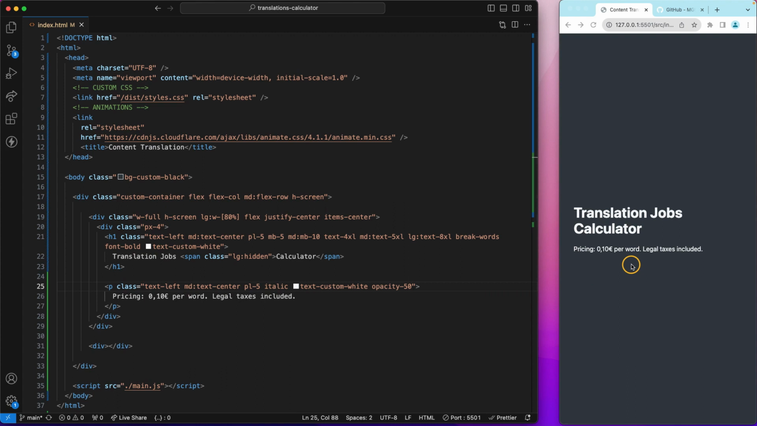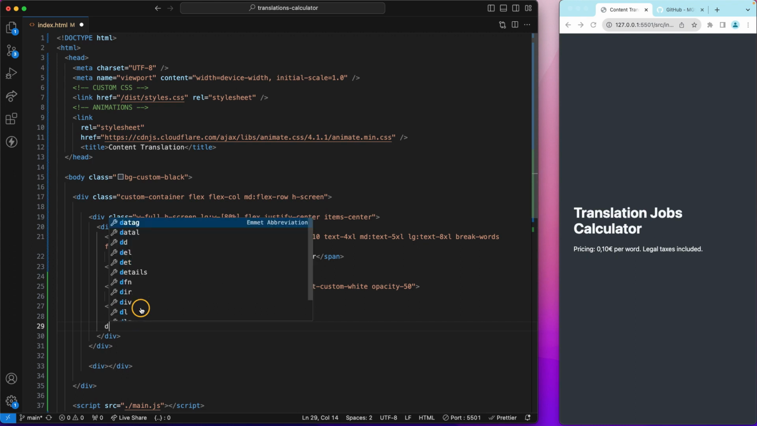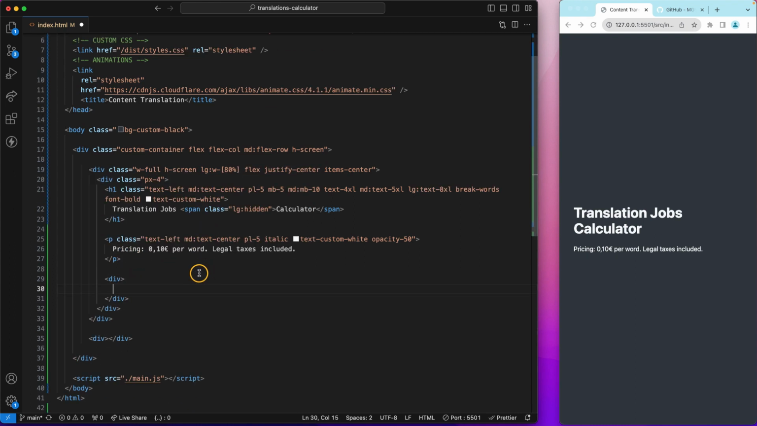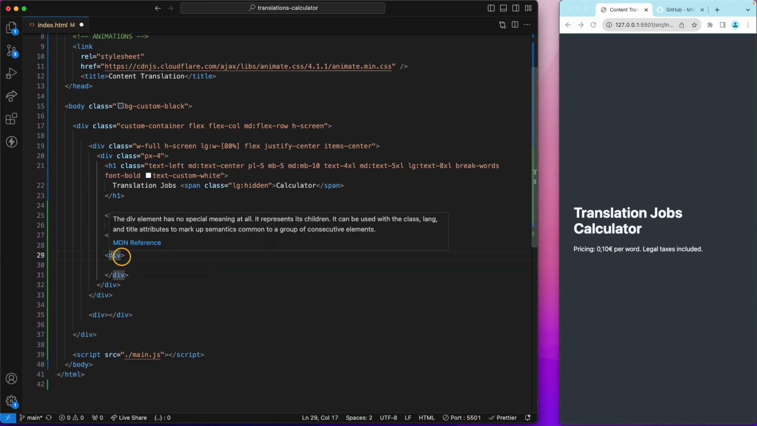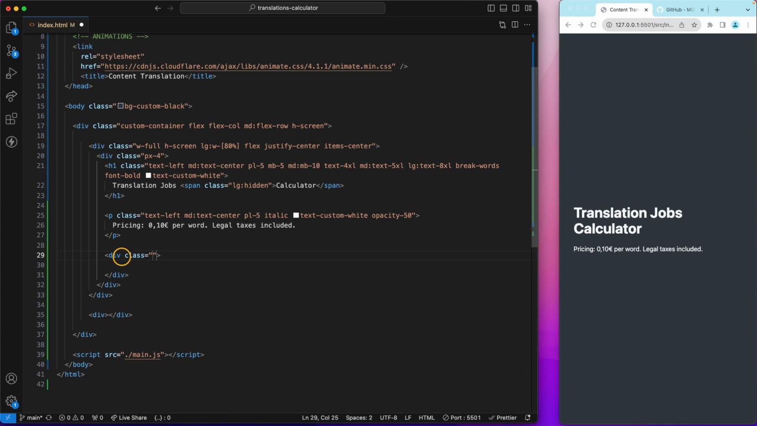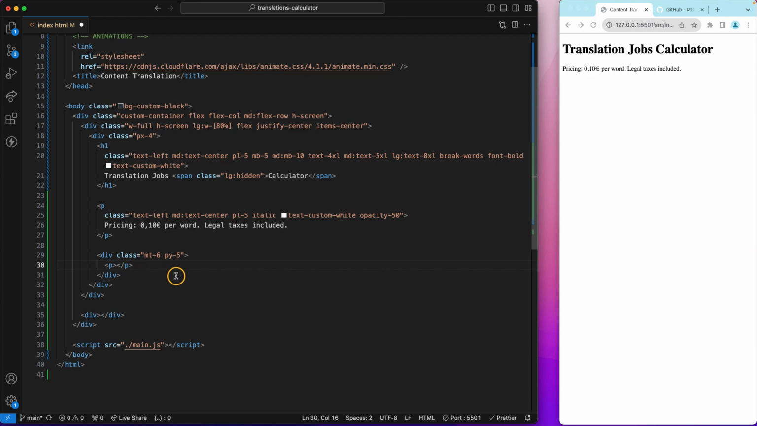Doesn't really matter. Okay, now I need to add another div, and this div needs to be styled, of course. So class margin top of 6, padding X of 5, and inside this div I'm gonna get a p. Okay, I'm gonna format my document. And inside this p I want to type the information.